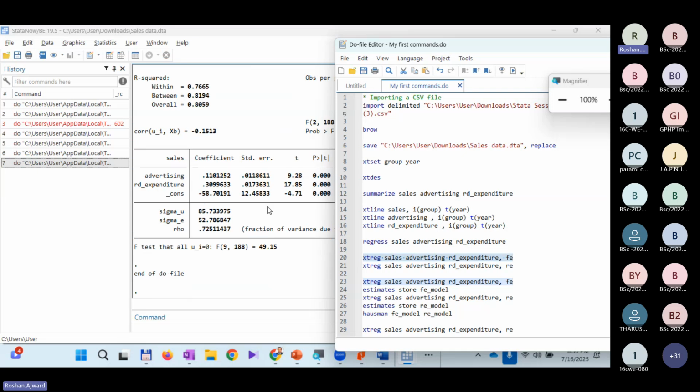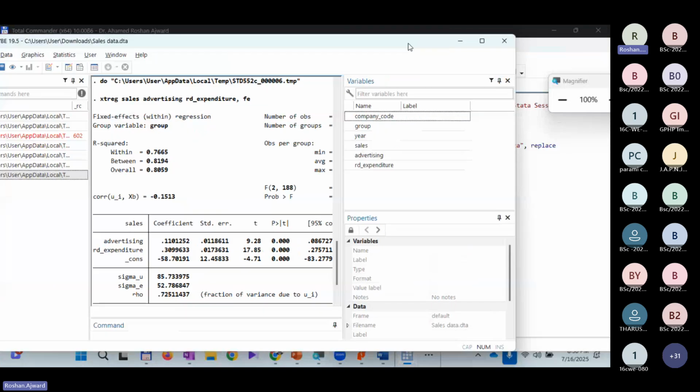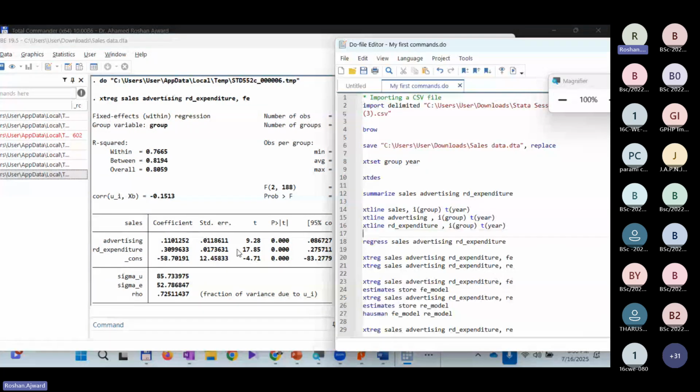See, the fixed effect model ran without any issue. I'm going to un-maximize this a little, so I can see both windows. That's what I usually do. I keep both windows open so I can run it and see what's happening. And then the Hausman command. I have to select all these commands together to run the Hausman command. And yes, I selected them and I ran it.